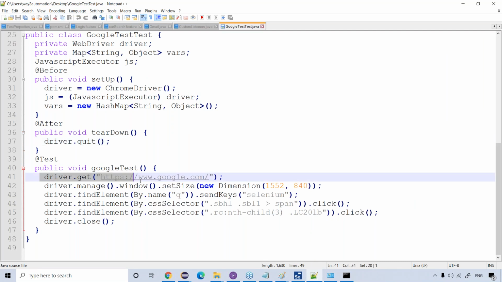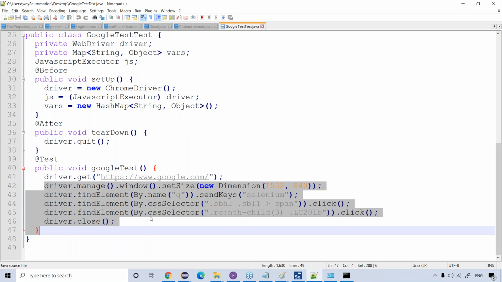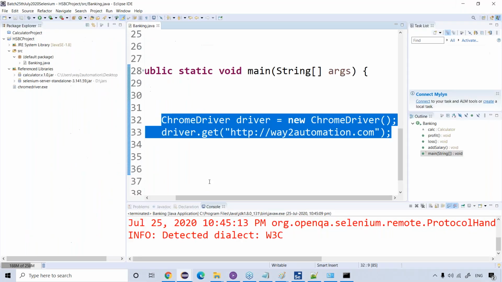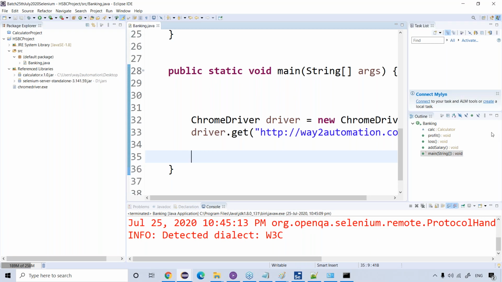See driver.get. You can see driver equal to new ChromeDriver, driver.get. And the rest of the things are also very simple. driver.close will close the browser. One by one, you can keep calling methods and you can automate the entire website.